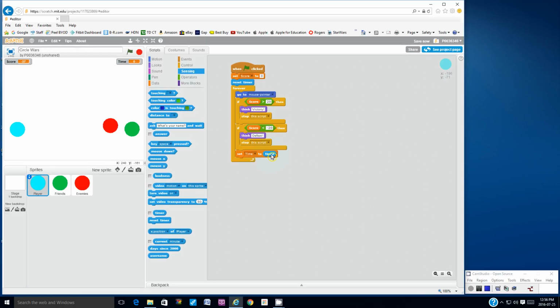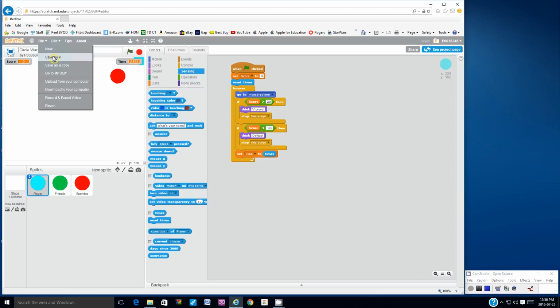So what we can do is we can click on the green flag, and in the top right-hand corner, you can see the timer is going. If I press stop and then I start the game again, it should reset to 0. So that's how I know that the timer is working. Okay, so we haven't saved in a while. So let's go to File, Save.